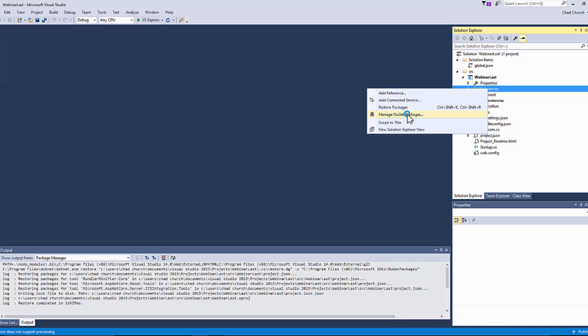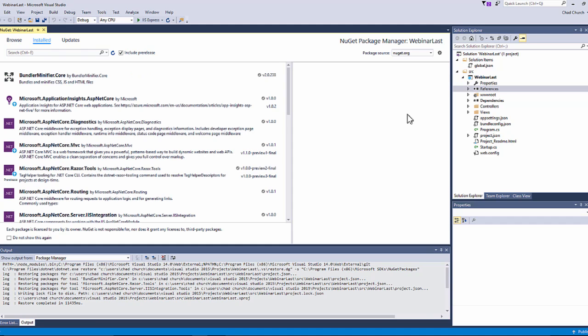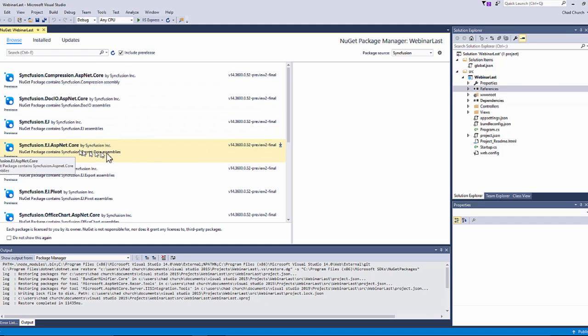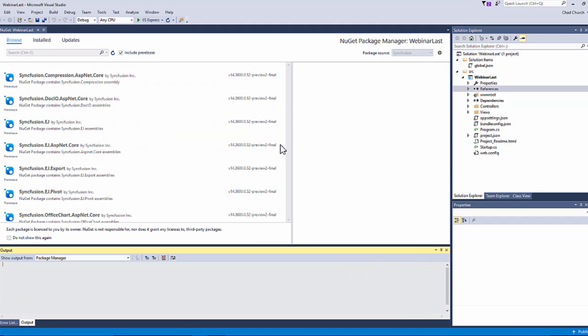So we're going to add some NuGet packages. And in the NuGet manager, I have added Syncfusion. Syncfusion is a NuGet source, and you should do that as well. We have fantastic help online at help.syncfusion.com, and there are directions there in the JavaScript section to walk you through setting this up. Let's browse through this, find EJ ASP.NET Core, and go ahead and download that.